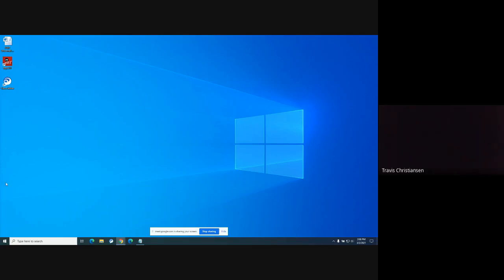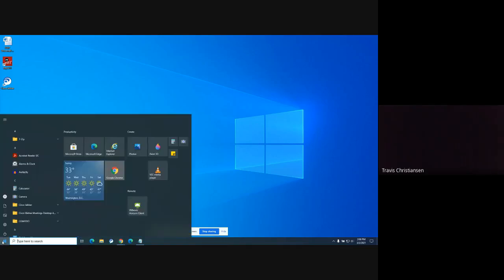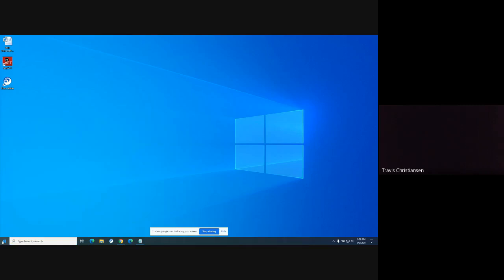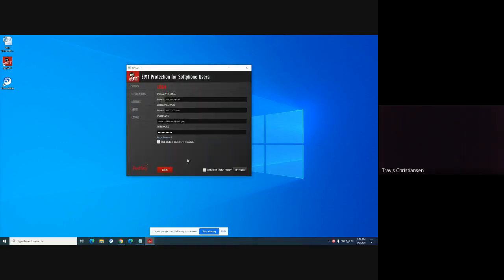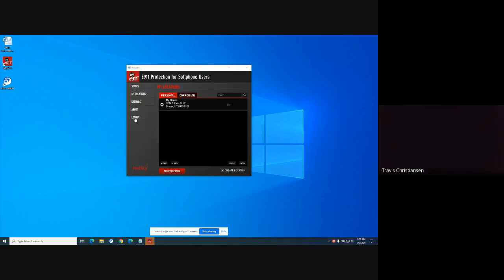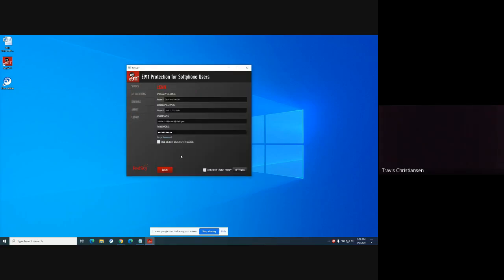So I have the icon here, but you can also search for it. My E911. I'm going to go ahead and open this. What it's going to do is open up and then run in the background because it has all my information in there. So you can see it down here in my taskbar. I'm going to bring that back up. I'm going to log out and show you what it looks like when you first log in.